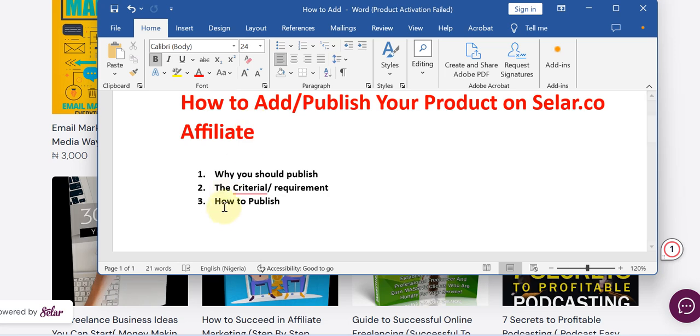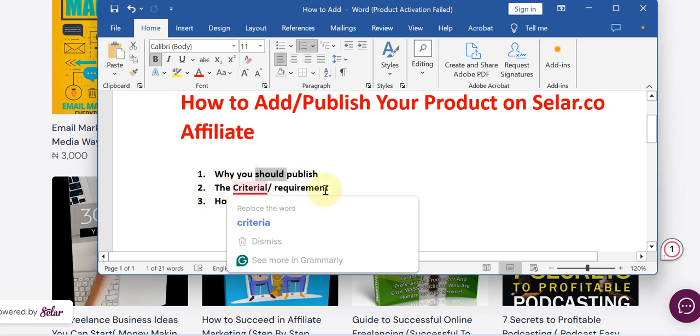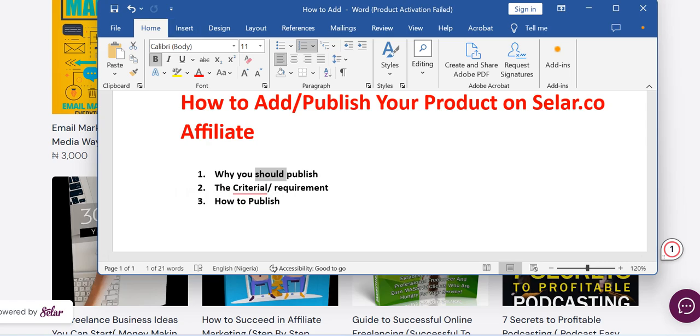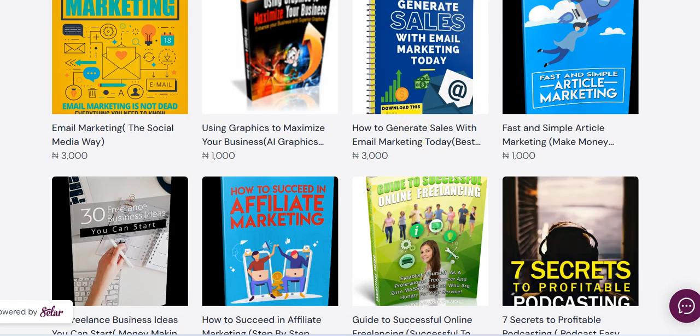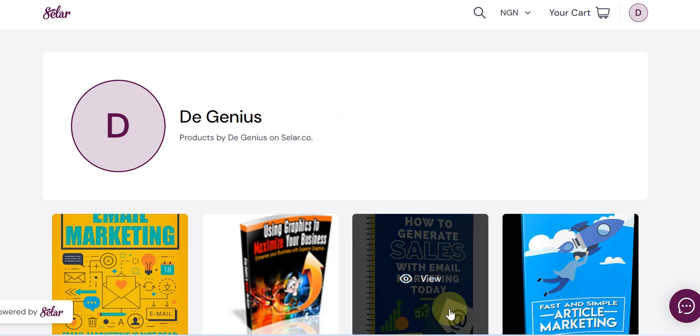So the big question is, why should you publish on the Seller Affiliate Network, now that you know what the Seller Affiliate Network is, and what are the criteria that are needed, and how do you publish your product on the Seller Affiliate Network? At the beginning of when you are coming into the Seller platform, you understand that you need to publish your product like this, which I believe you've already gone through this stage. But let's come to my email now.